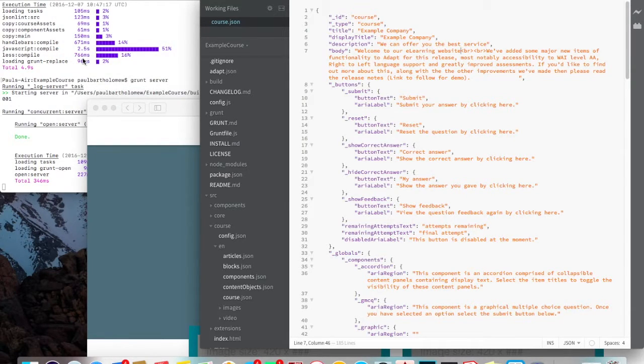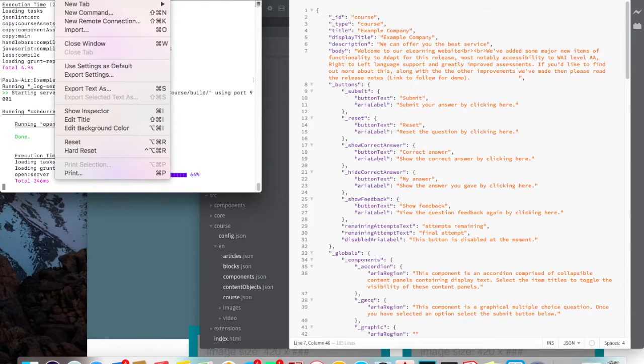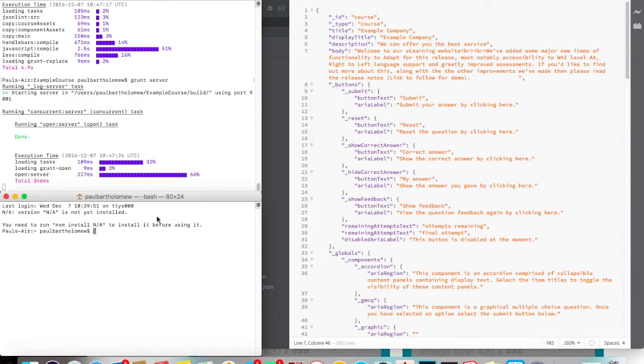Now something I forgot to show you is I usually put on the grunt watch. So if you go back to your shell and open up a new window, and in here you want to change to the directory that you're working in. So I shall just make note of that there.